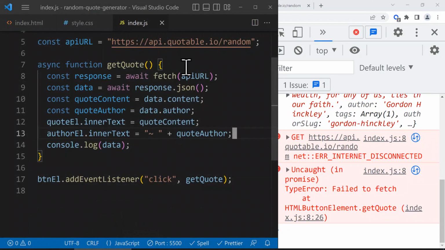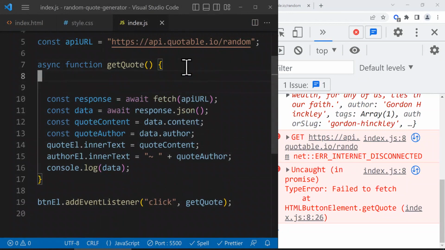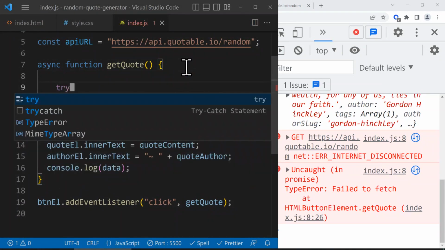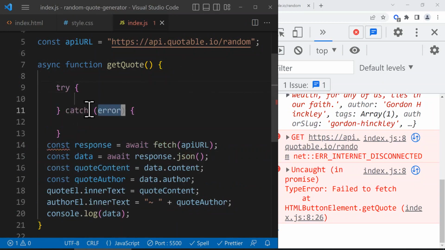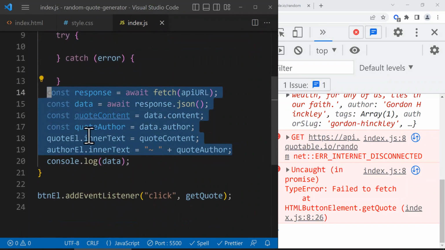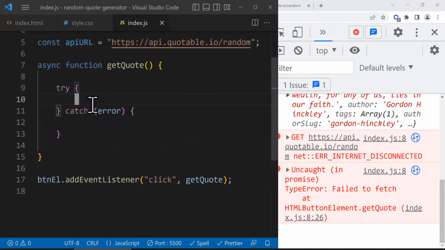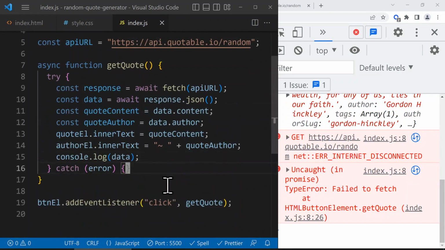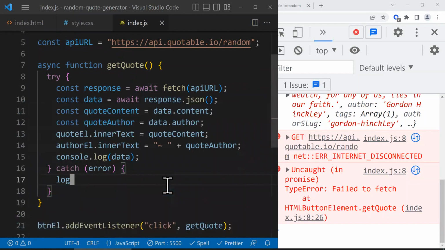So in order to do that, we need to use a method called try and catch. So if you write down try, you see the try catch statement in the auto suggestion. If you click on that one, you see try and catch the error. So now you need to just bring all these things. You just copy all of them and put it here. Now we can catch the error too and console log the error.